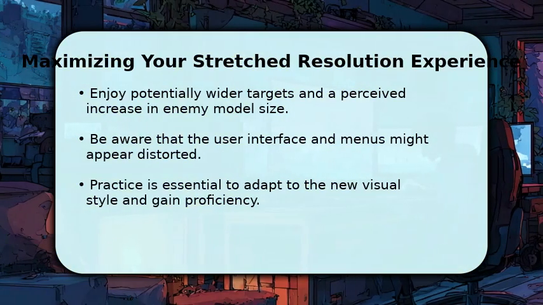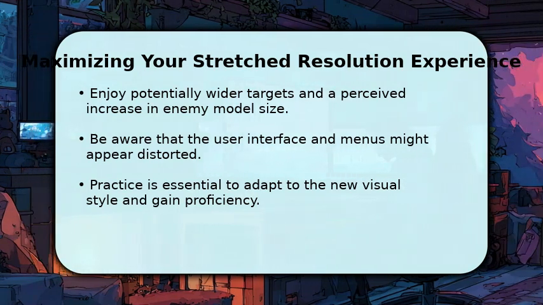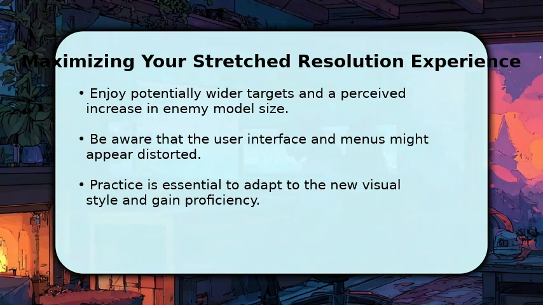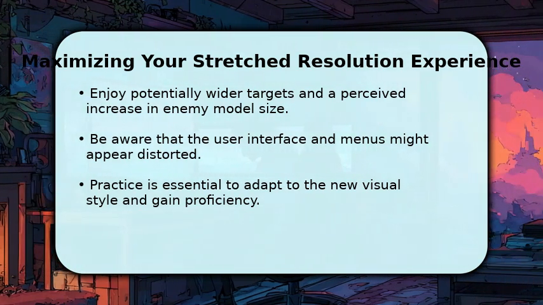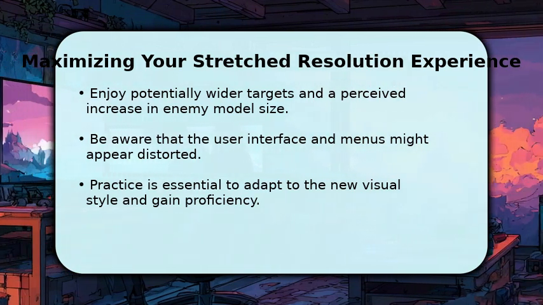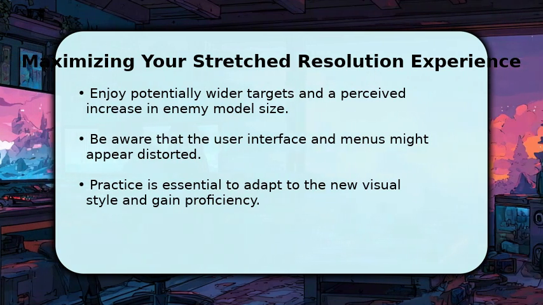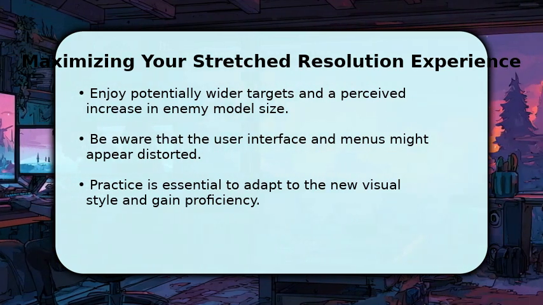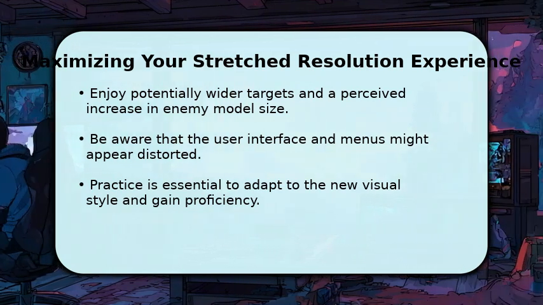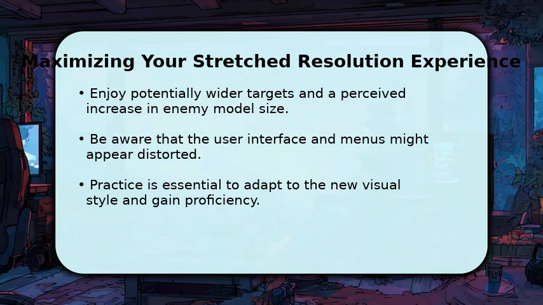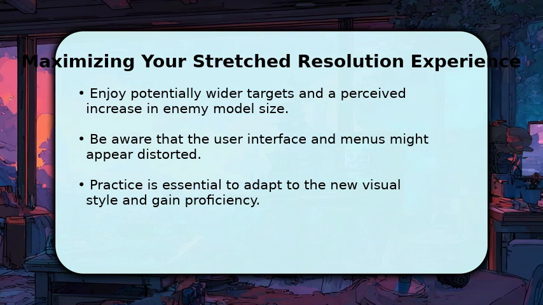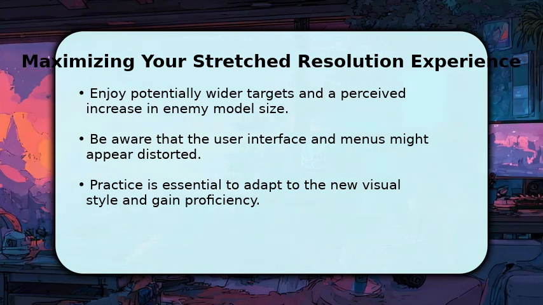With everything set up, you can now enjoy the potential benefits of playing Call of Duty with a stretched resolution. You might notice that enemy targets appear wider, making them seemingly easier to track and hit. However, be prepared for the user interface and menus to look a bit distorted due to the stretching. Adaptation is key. Practice regularly to get accustomed to the new visual style. While it takes some getting used to, many players find that this setup ultimately improves their performance and overall enjoyment of the game. Good luck out there.